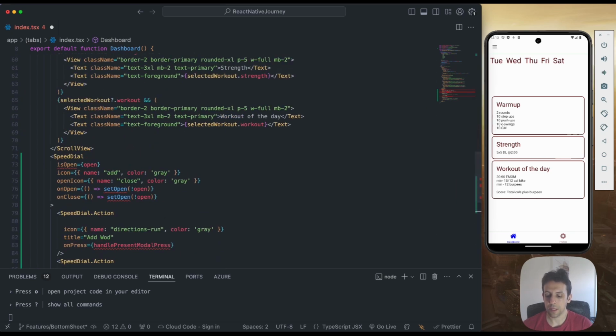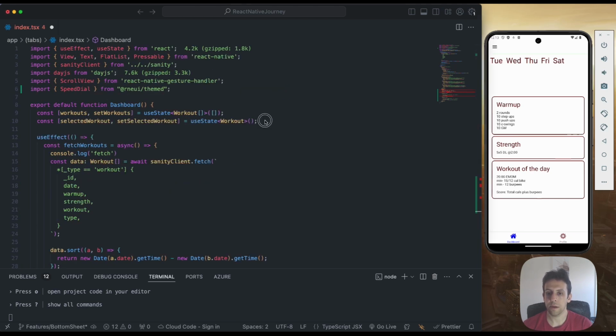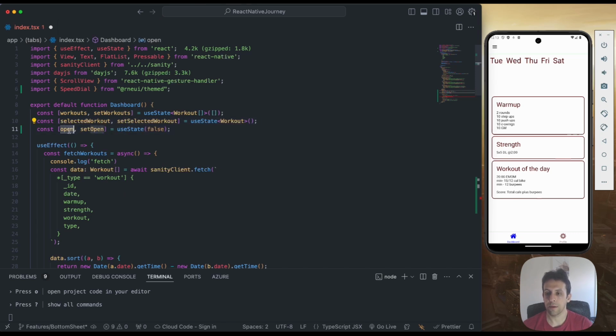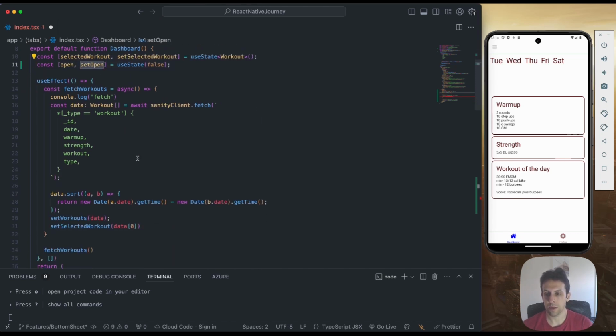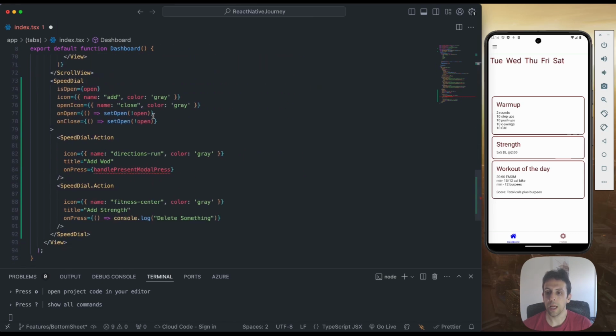I'm adding a speed dial. A few things that we need to add: we need a state to keep track of it being open or closed. So I'm going to add a state up here that's going to keep track of whether it's open or closed, and by default it's going to be false, it's going to be closed. And if you see here, the isOpen prop that we have is referencing that.